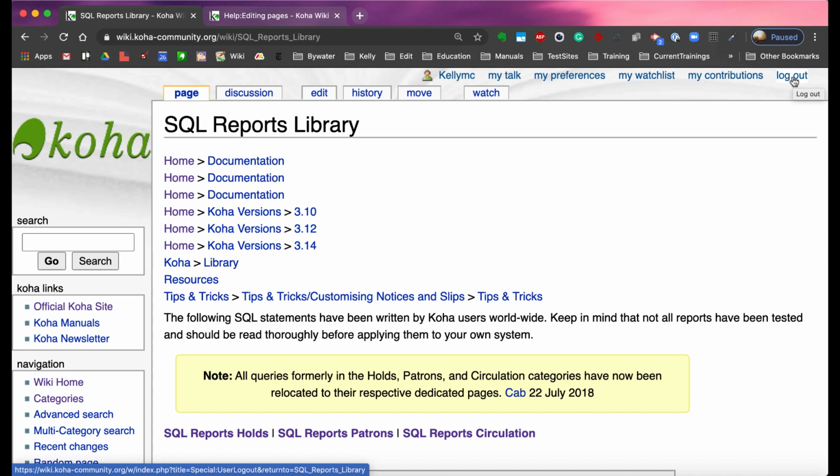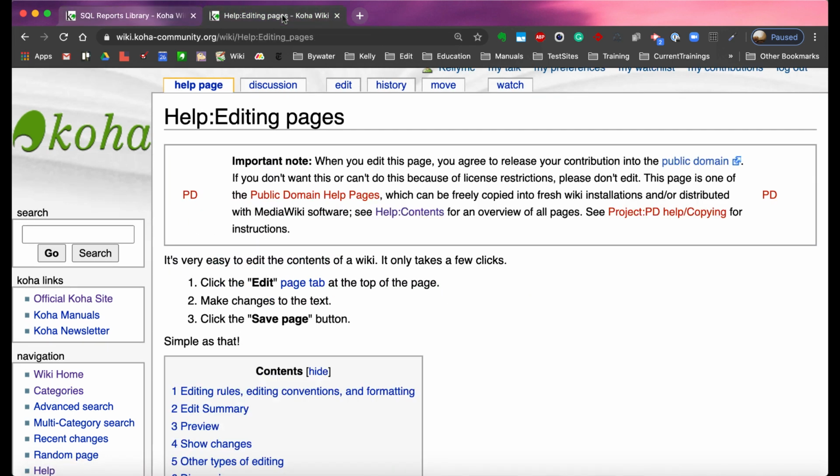Once you do have a login, you do have the capability of editing wiki pages for the Koha community, which is a great way to give back. There is a really great help page on editing pages within the Koha wiki, and this will cover a lot of things that you may have questions about. I'm going to cover adding a report to the Koha wiki, but if you did want to add more information to other areas in the wiki, this page will be extremely helpful to you.